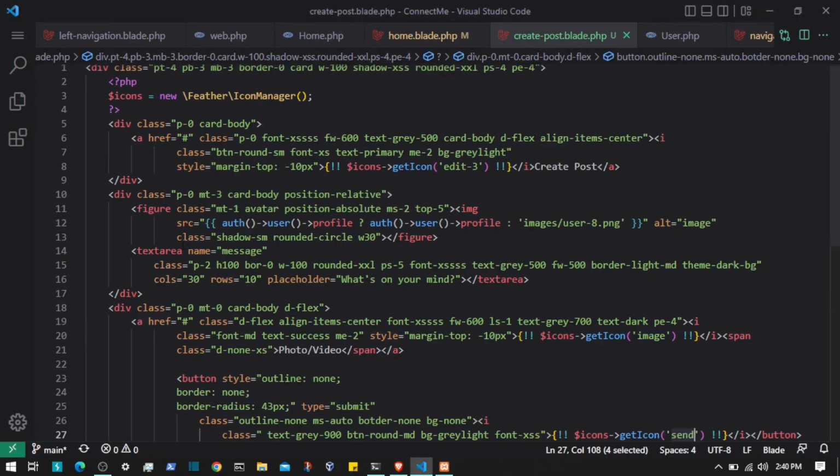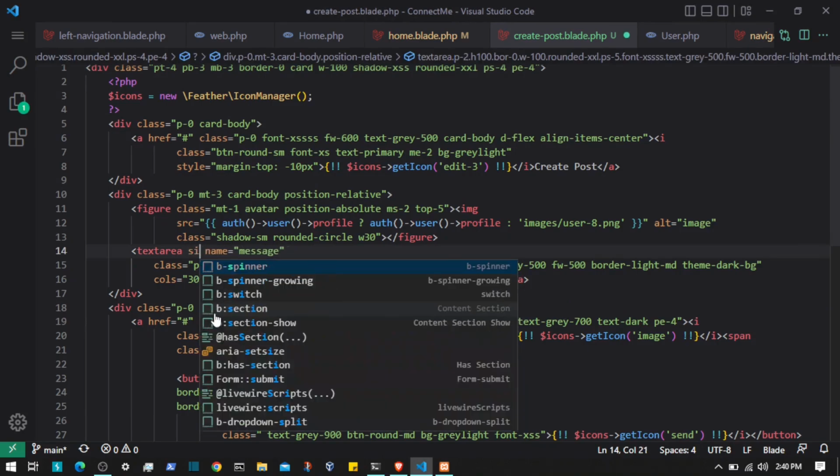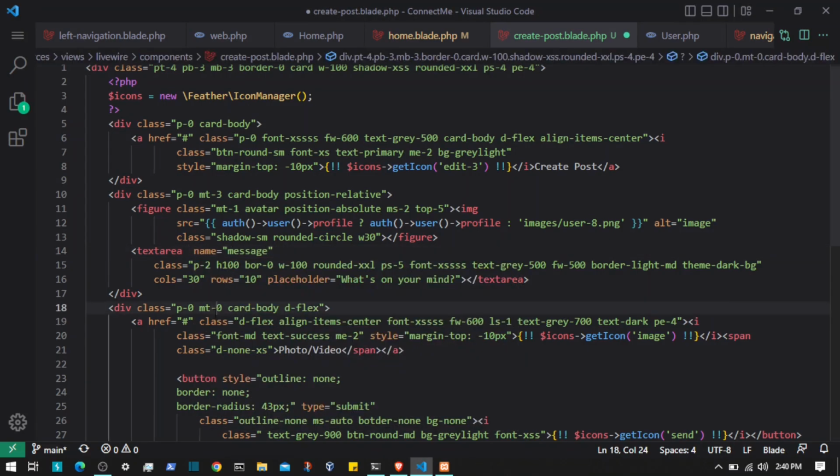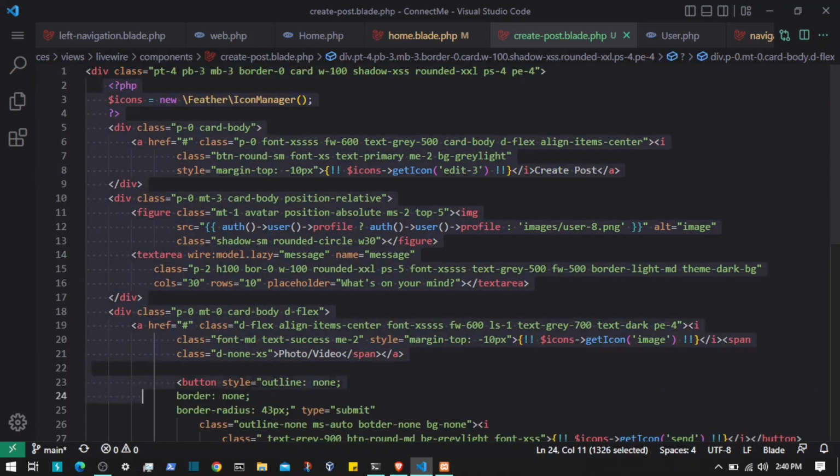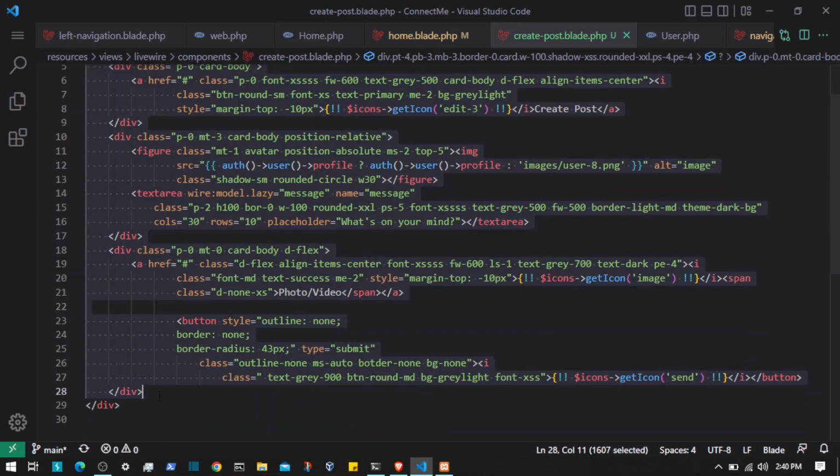So first we will work on configuring the text messages, the text posting and stuff like that. So this is going to be wire:model.lazy, and let's say message. Now we have the submit button, but this is not a form yet, so I'm going to consider this a form.